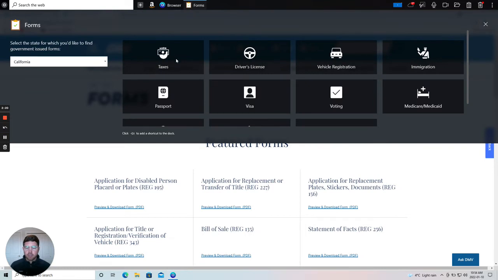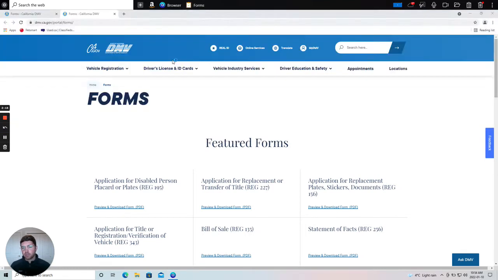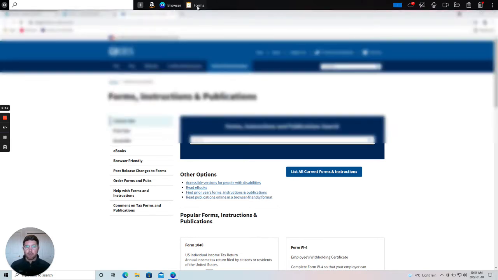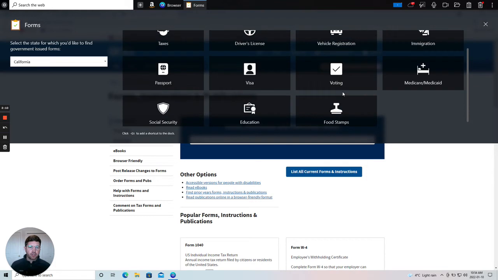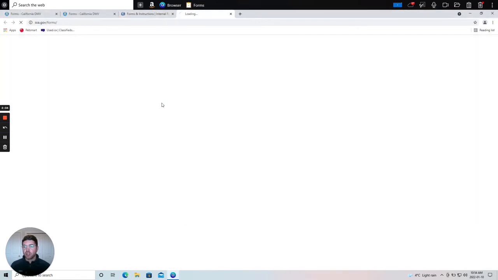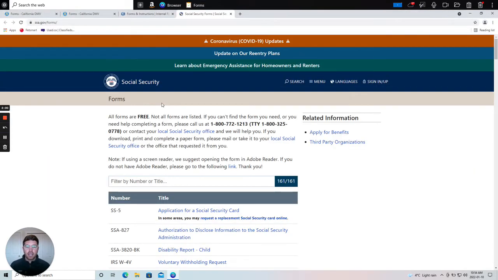And then maybe you need forms for tax purposes. So this is a federal site, not specific to California. And we've got all sorts of other things: immigration, Medicare, Medicaid, visa forms, education forms, Social Security forms, all sorts of things that we've gone ahead and found the relevant websites for the forms that you might need.